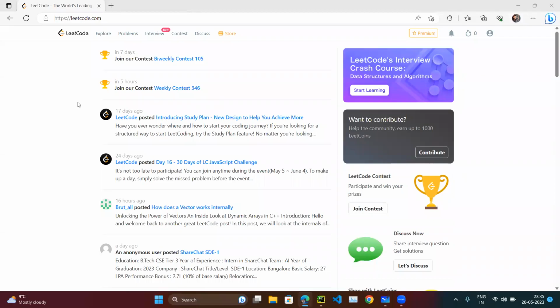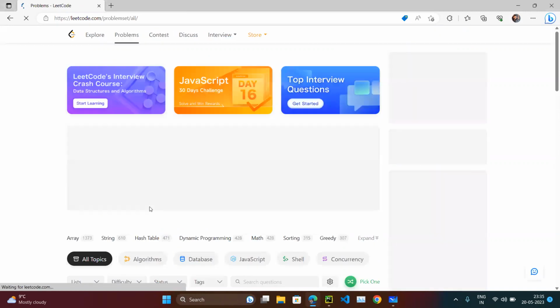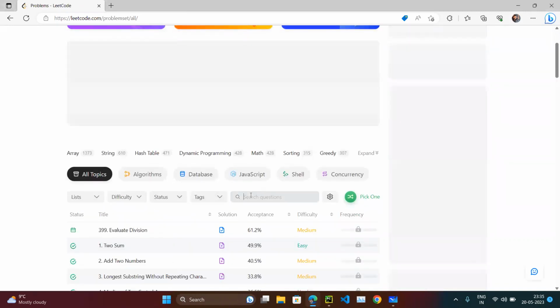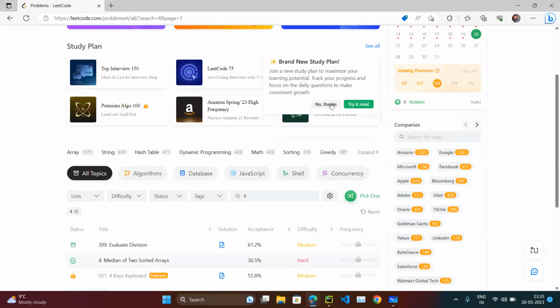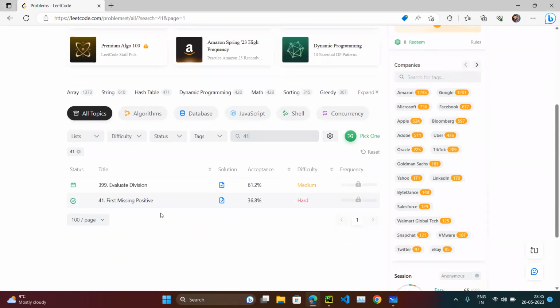Okay, so let's try the next coding exercise. Open leetcode.com and go to the problem section, and in the search question, search 41. One minute. So 41 and hit enter. There is a problem, number 41, first missing positive. It comes under the hard category.